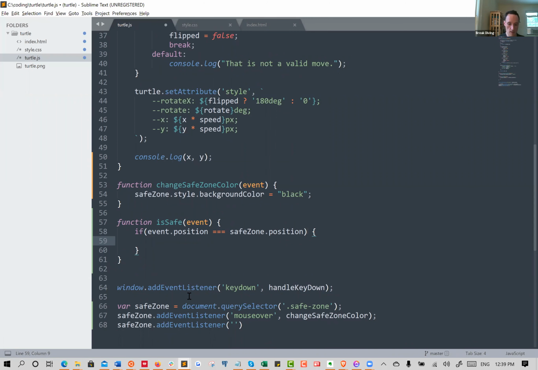Console.log, you're not safe. You're in danger. Okay, else, otherwise, which would be when it does equal those two, change it to blue. Let me see if this is going to work. You're in danger, you're in danger. You can see down here in the console, I'm in danger, I'm in danger.